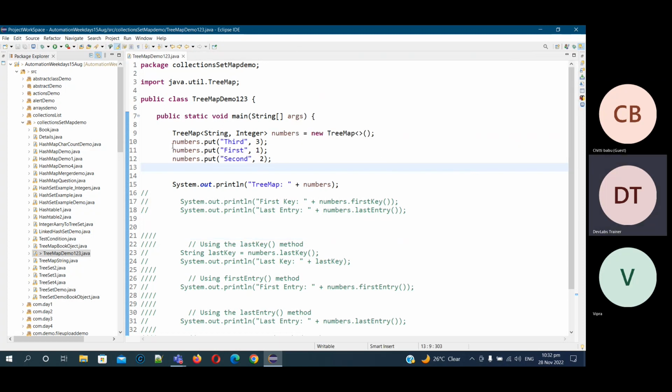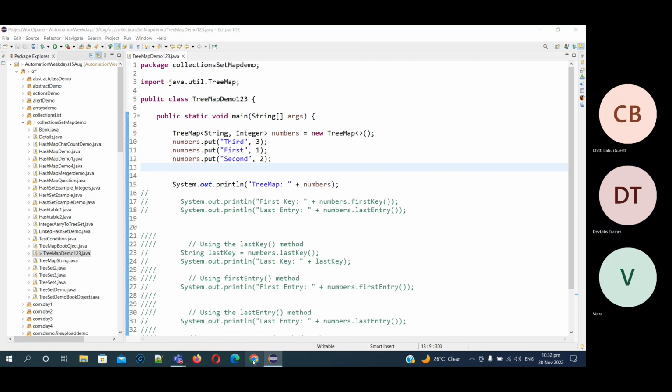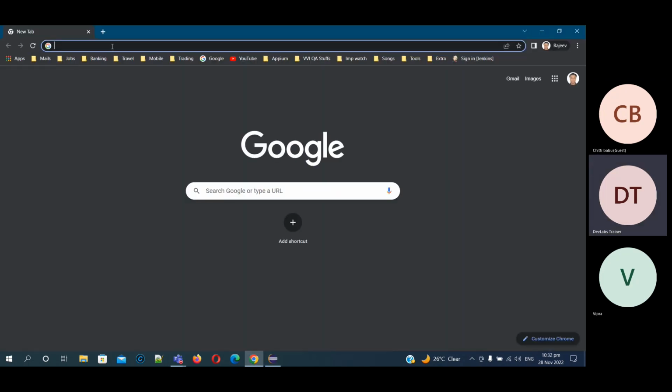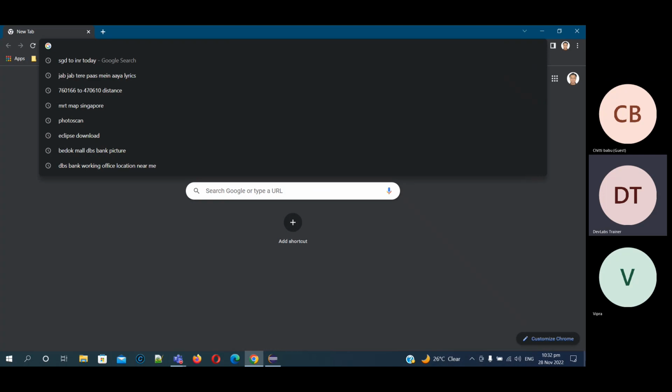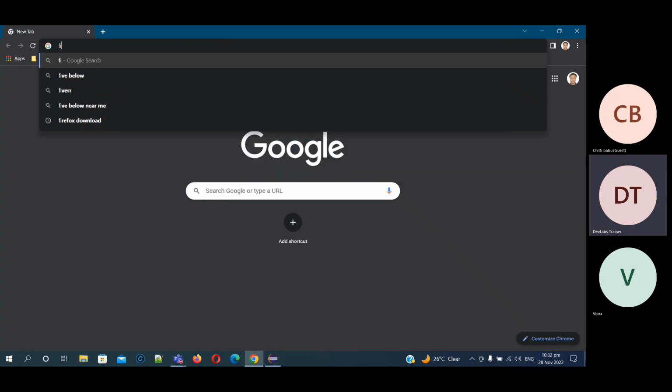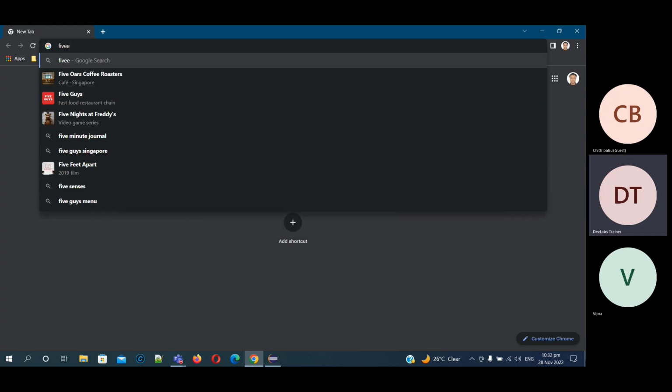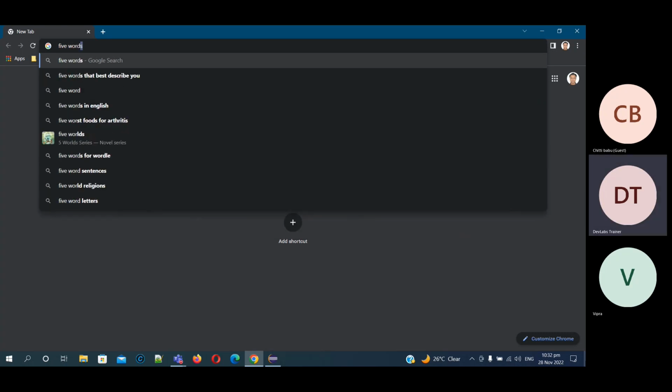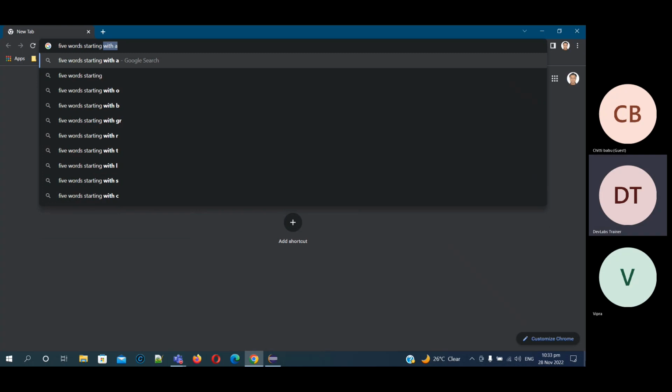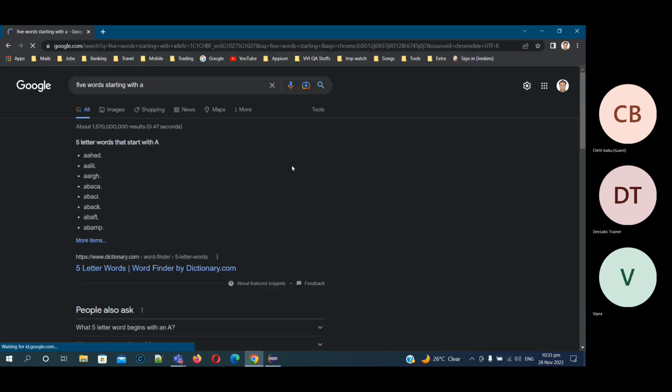If you put 5 words starting with A, and then look at the sorting order, you will see how it is being sorted out. I'm taking them randomly, anything I am taking randomly.